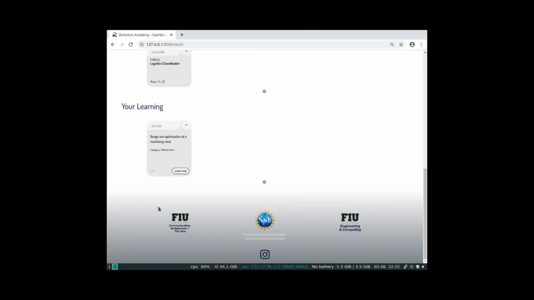There's also the footer. The footer has 4 different links. One to the FIU Communications, Architecture, and the Arts website. One to the FIU Engineering Computing website. One to nsf.gov. And the last to the Instagram for Robotics Academy.